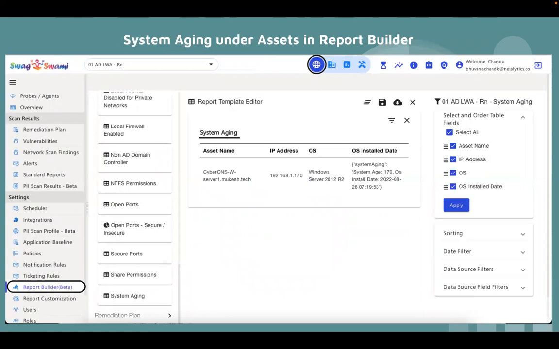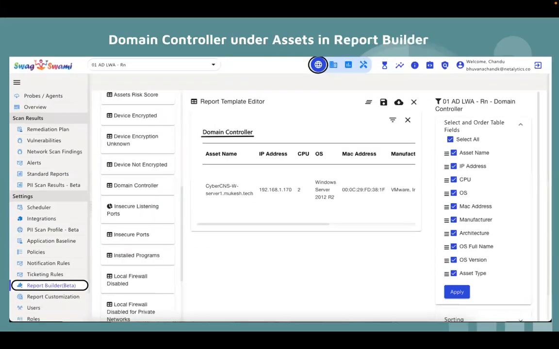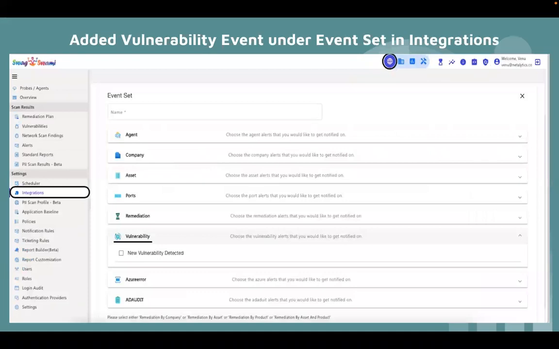The third is system aging under the assets. Under each asset, what is the system aging is shown there. And then again, any assets which are not domain joined are available as a separate table in the report builder. We also have a table of the domain controllers. That was a separate table that was requested by a lot of you, so we've added that too. All the security groups in the Active Directory, you can now add as a widget. So that is that.